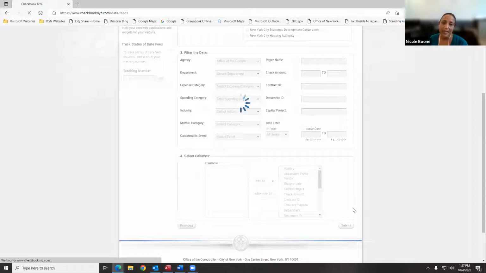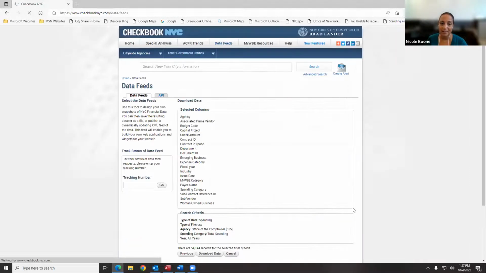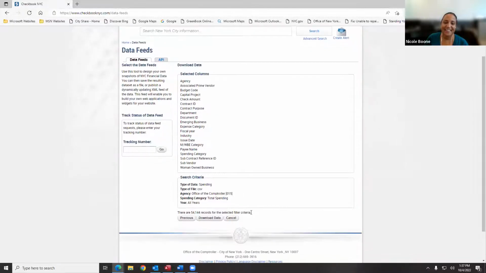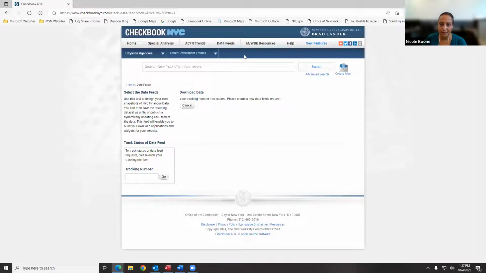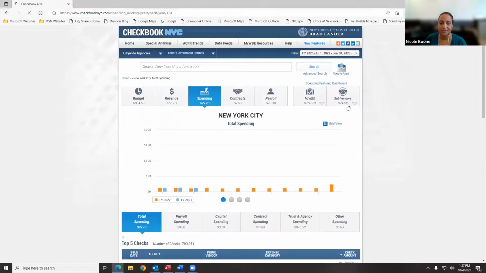So when I get a result that's extremely large and the system has to work on it behind the scenes, they'll ask me at this point to put in my email address. I will give them my email address. They will send me a tracking number. And when the results are ready, I'll get an email, your results are ready. I just pop that tracking number in here, hit go, and then it'll pull up my files. This is an old request, so it's not pulling up my files.